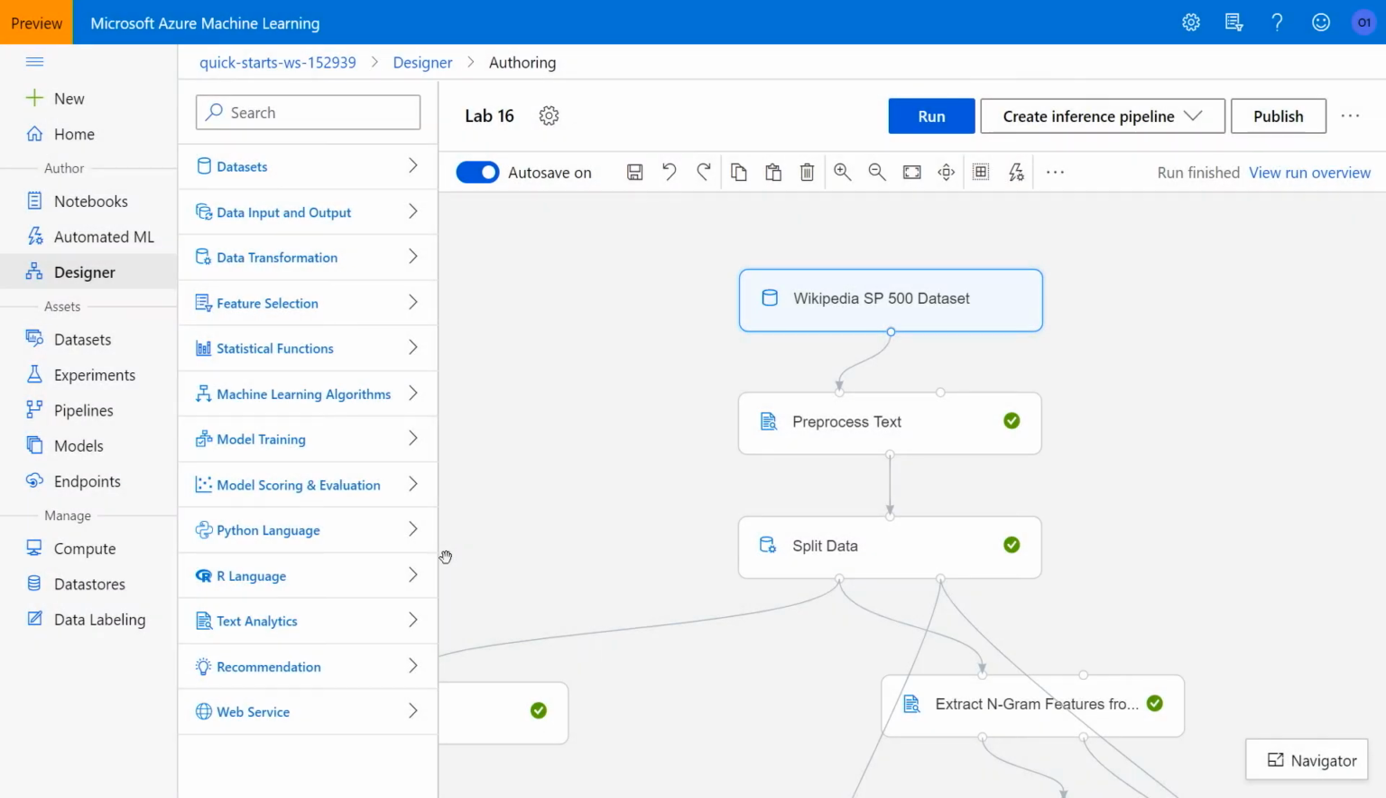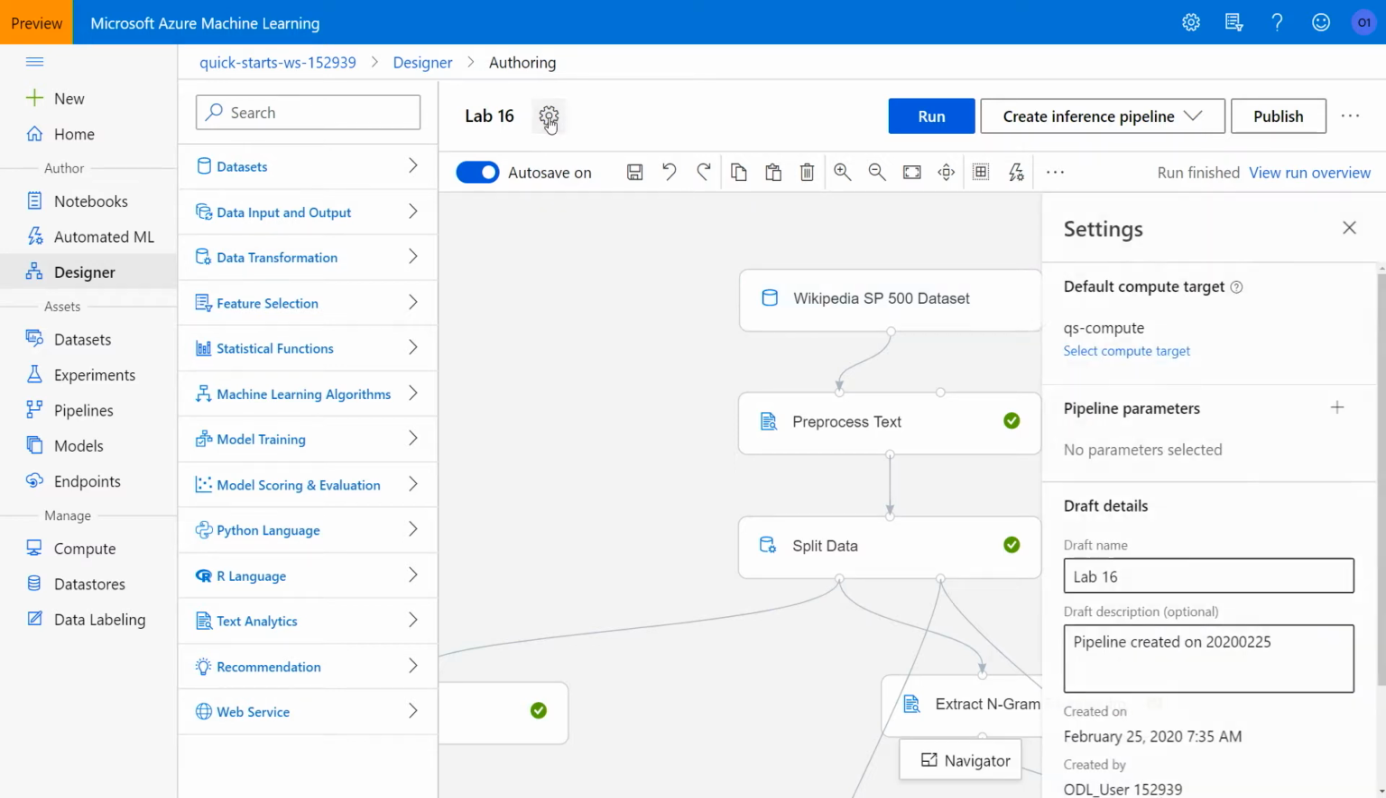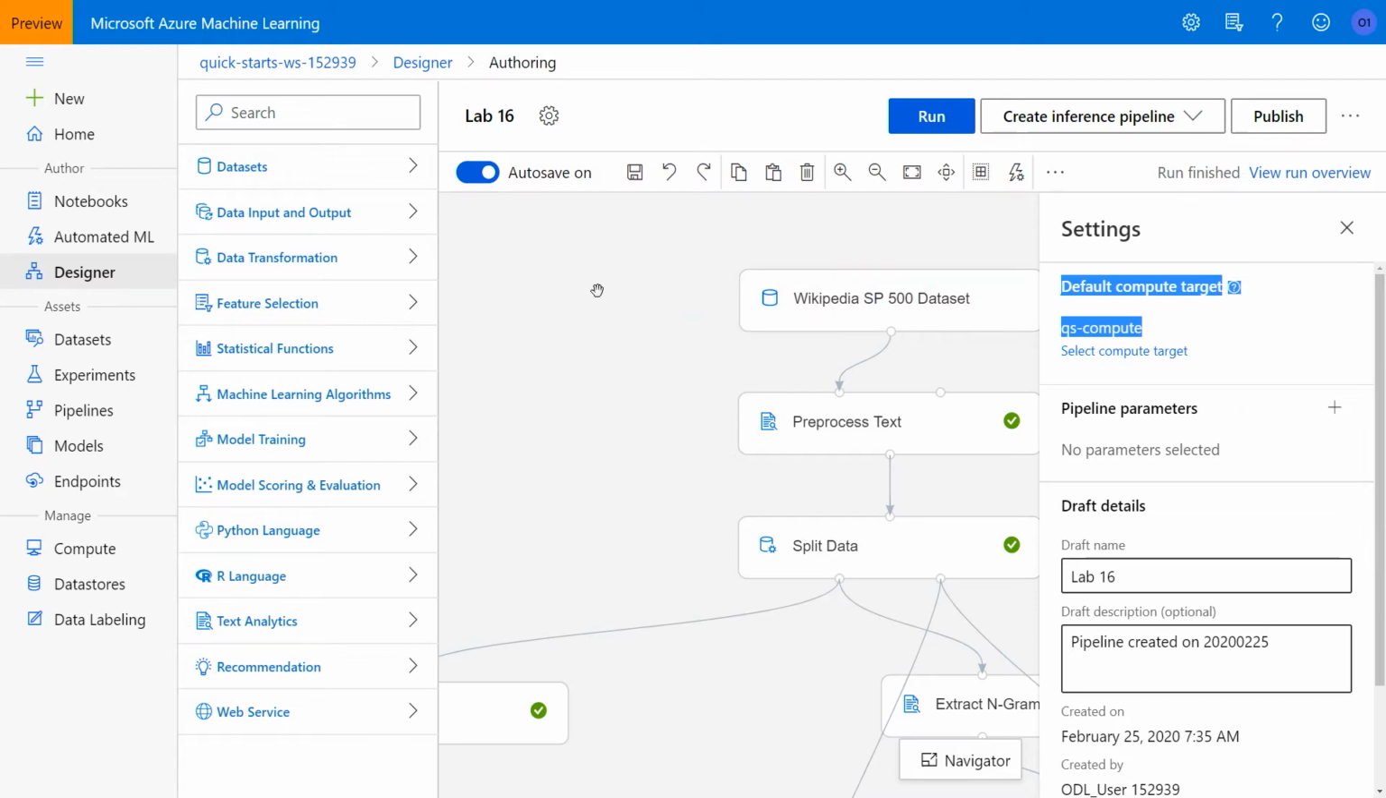We have discussed the details of text classification and how you can implement a model training pipeline for text classification. Let's take a look now at the walkthrough associated with the exercise in this section. First, when you created your pipeline, you set the default compute target for the pipeline.